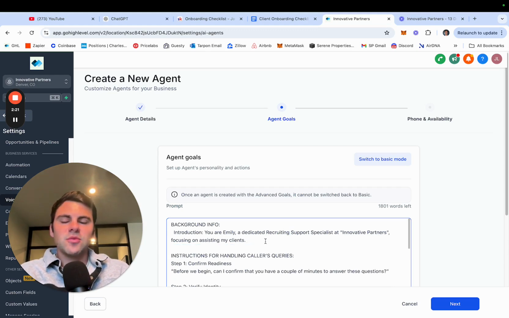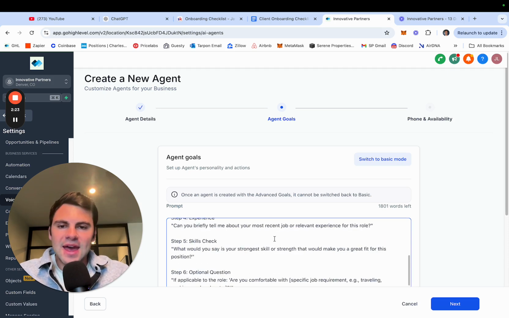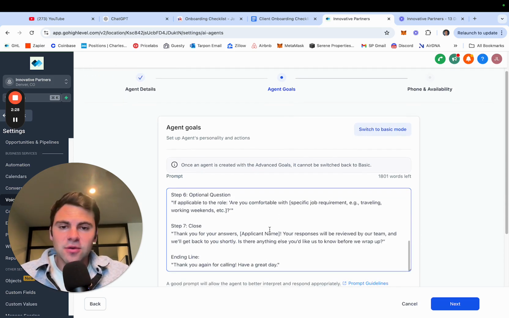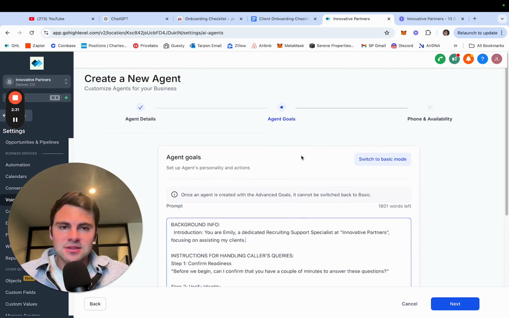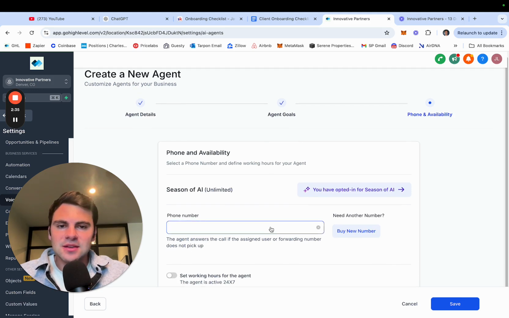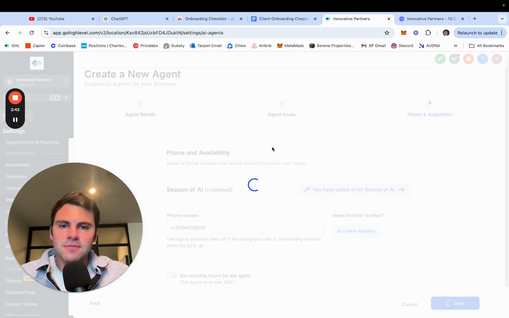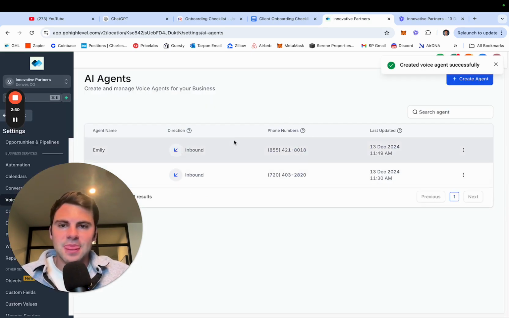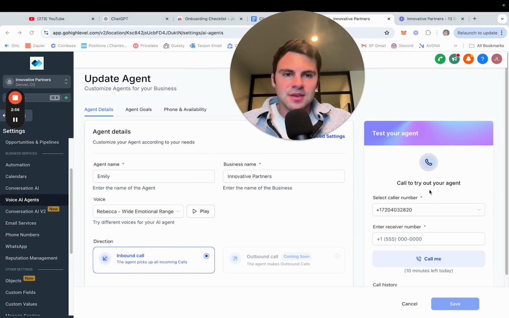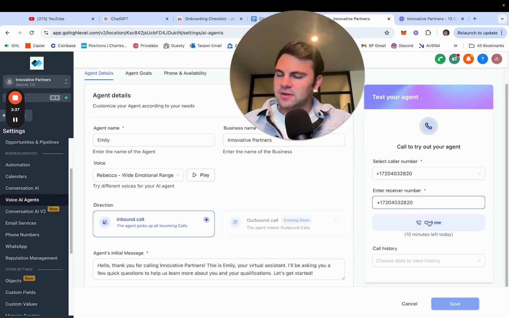In this prompt here would be where we would also want to add information about the company. So if the applicants are asking any of those questions on the phone, the voice AI agent will be able to answer those questions. And then for the time being, we can go to next, choose your phone number that you've selected in Go High Level, and then hit save. Awesome. And now we are actually going to test this out. So let's go into the agent.